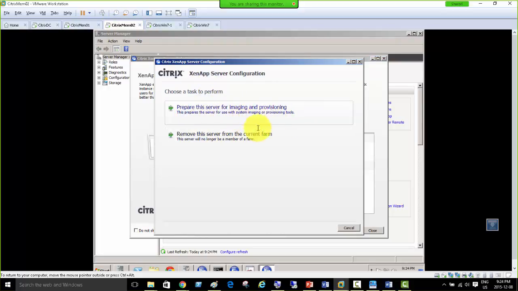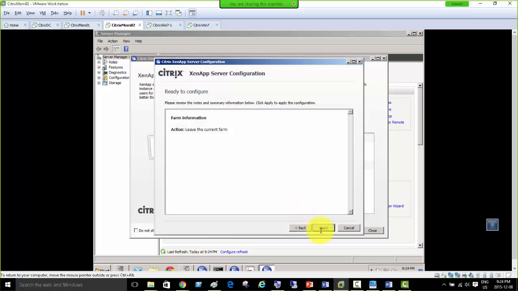Prepare the server for imaging provisioning. No way. Remove the server from the current farm and then add it again. Well, it doesn't take that much time, but if my boss says, hey, just do it, I will just try to make it happen. So I'm just going to remove this from the farm, although it's going to take 5 to 10 minutes. But it might give me that option to add the XML services integration. Wow, why did I say immigration? Okay, anyway, integration.